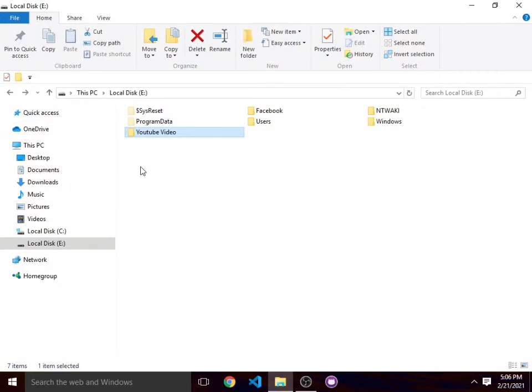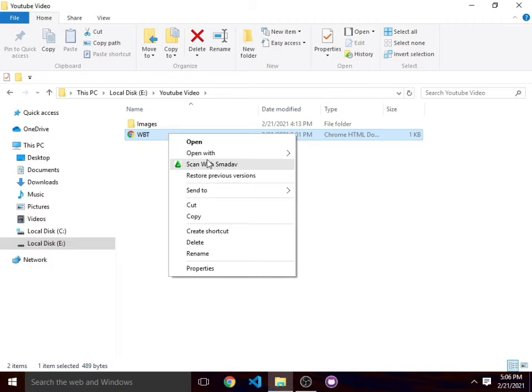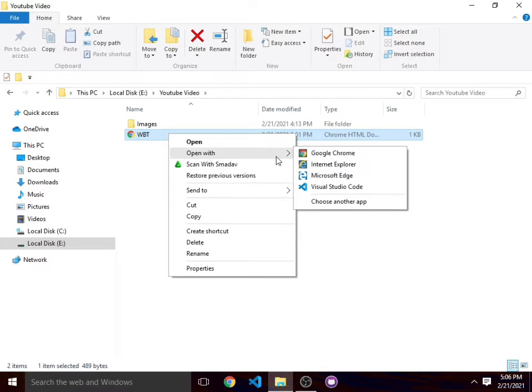I'm going to go to the folder where our HTML document is, right? Press on it and right click. After right clicking, I'm going to go to open with. As you can see, I can open it in Google Chrome, Internet Explorer, Microsoft, or Visual Studio Code. Visual Studio Code is a text editor, right, that I use. So I won't have the option to open it using Notepad.